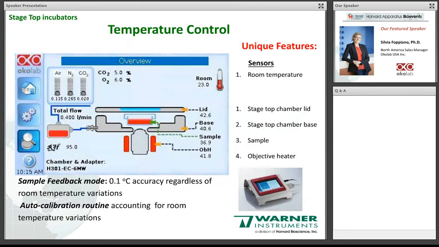So how do we measure temperature? We use a number of sensors. We have one external sensor that monitors the room temperature and 4 sensors that monitor, respectively, the temperature of the lid, the base, the sample, if you're operating in sample feedback mode, essentially placing this thermocouple in a reference well, and the objective heater, if you're using one, if you're using an oil immersion objective.